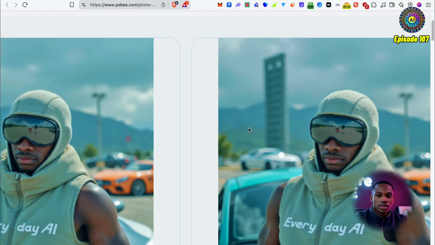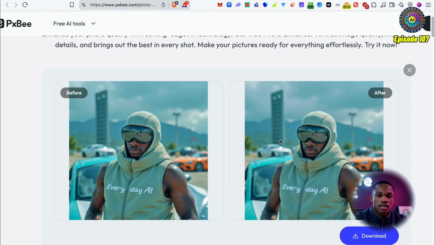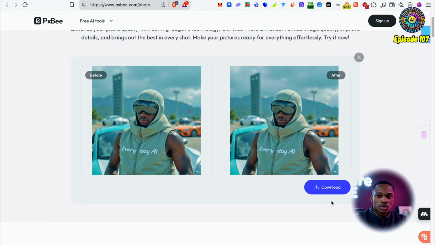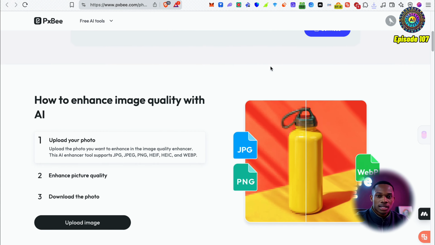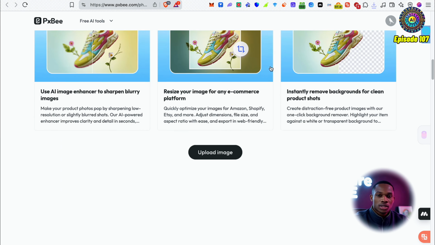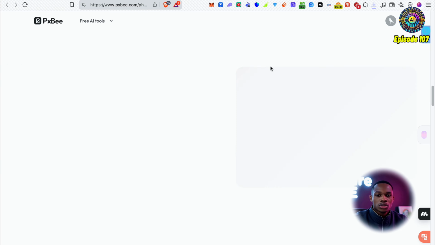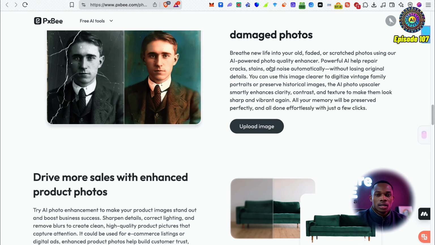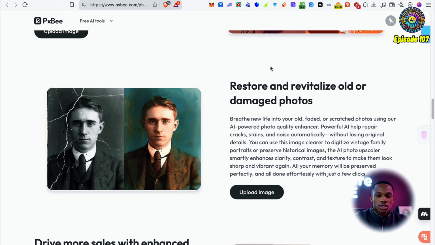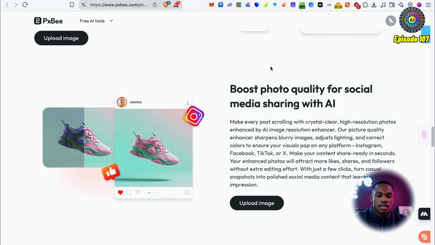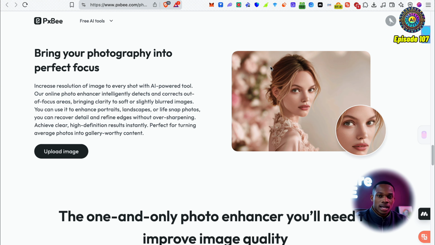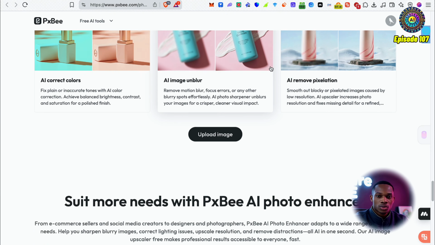I'm going to compare these two and see, is there any particular difference? After checking the images before and after, once I downloaded them, I did see that the image quality was actually improved noticeably. So yeah, definitely check this out. There are a bunch of free ways you can actually improve your images, and this may be the exact AI image editing platform you've been looking for.